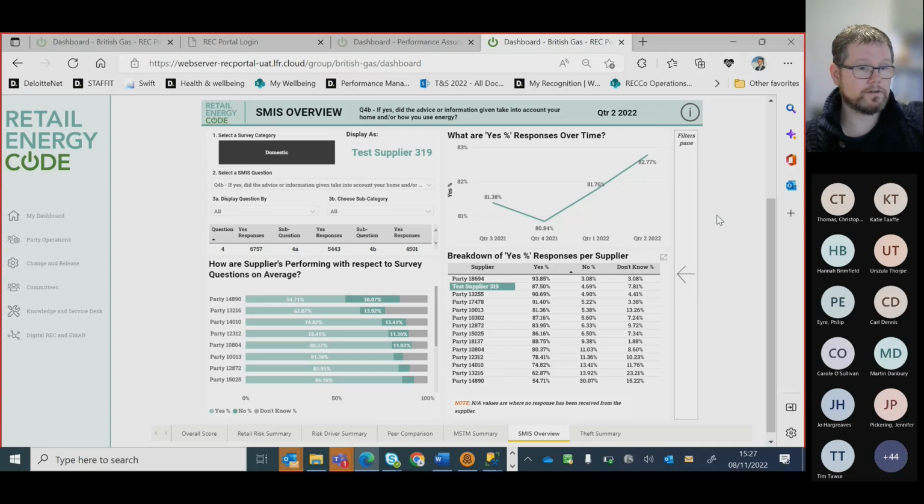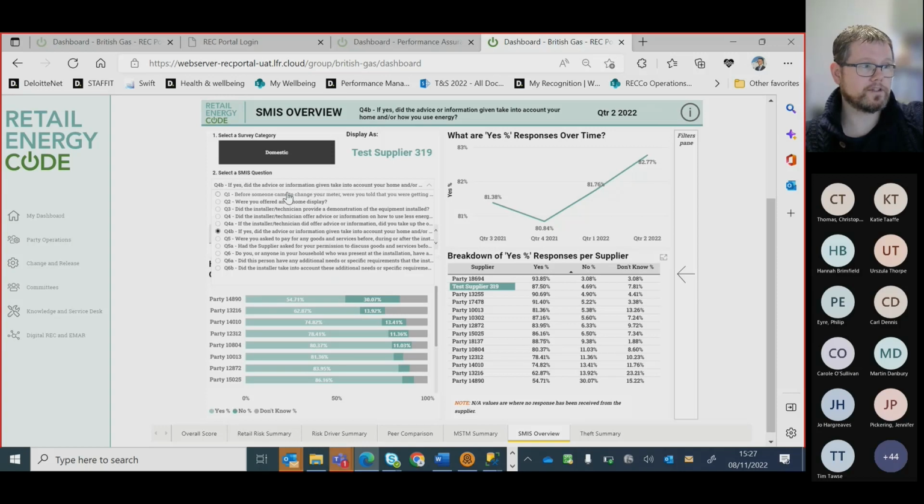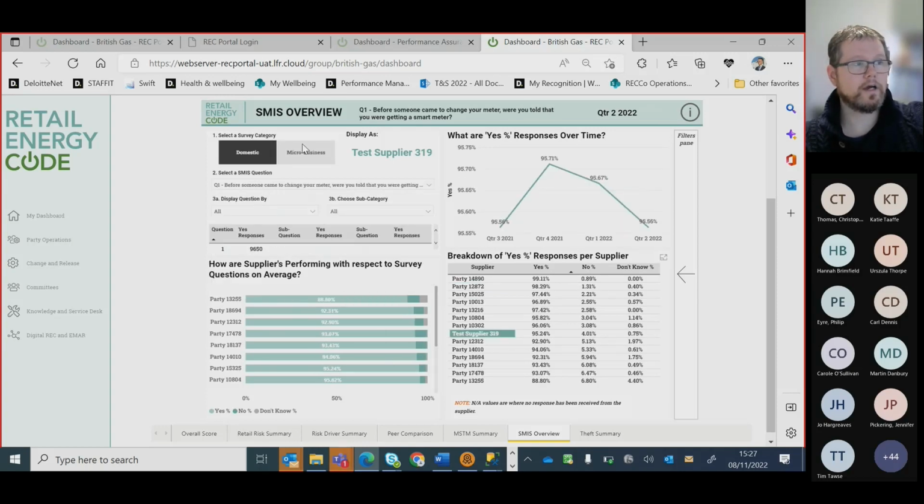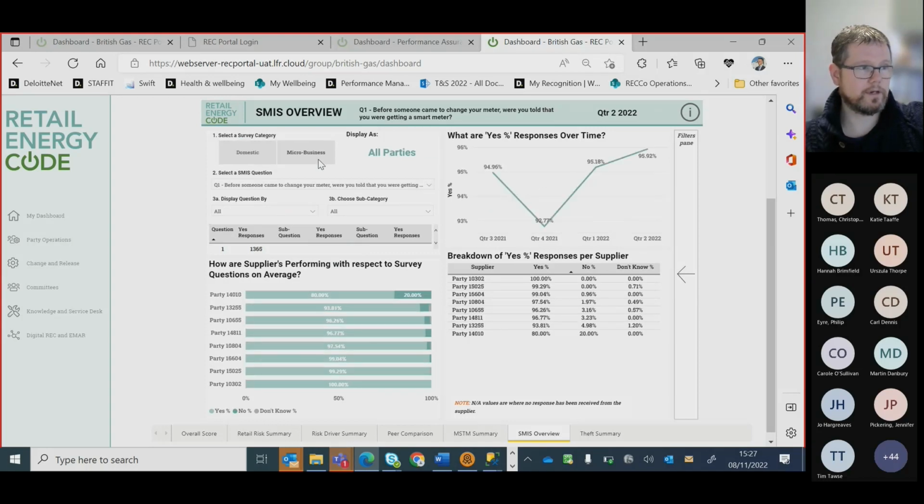If you are doing both domestic and microbusiness installation, then you want to start at question 1 because that's a common question, and you can then say, do I want to look at domestic or do I want to look at microbusiness? In this particular example, our test party doesn't do microbusiness installation, so there's no entry for their data, but I can still go in and see the anonymized performance of microbusiness more generally, if I was so inclined, for whatever reason.